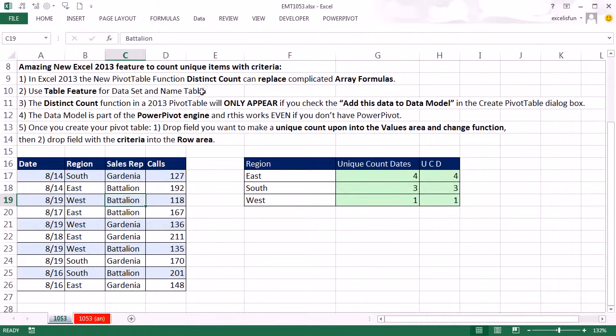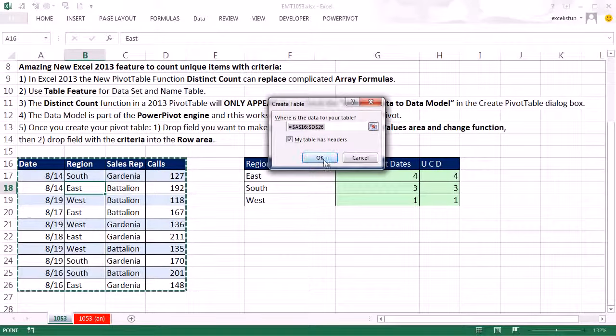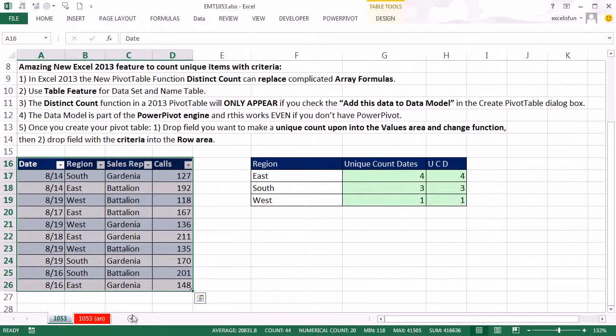So let's try it. Now, one thing that's nice to do is name your tables using the table features, because then they show up with a good name in the pivot table field list. So let's name this. I'm going to create a table, Control-T. Tables mean that as you add new records, this is an expandable range. So the pivot table will pick up any new records when you refresh the pivot table.